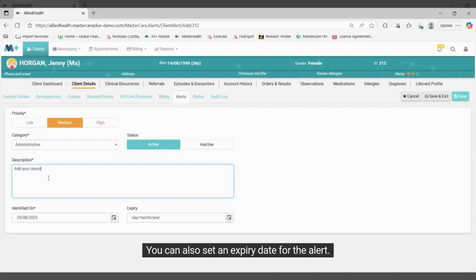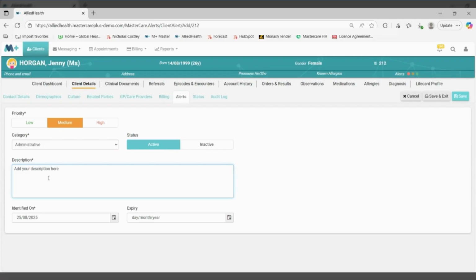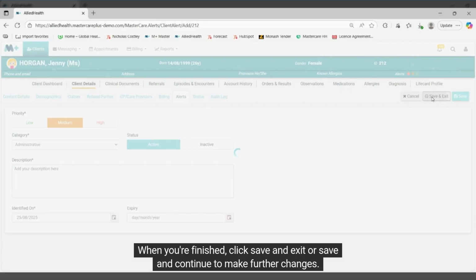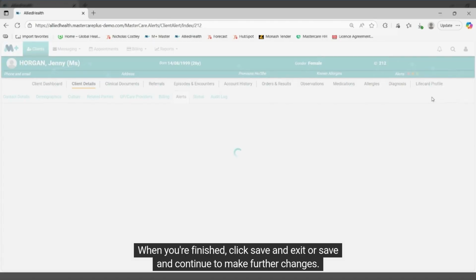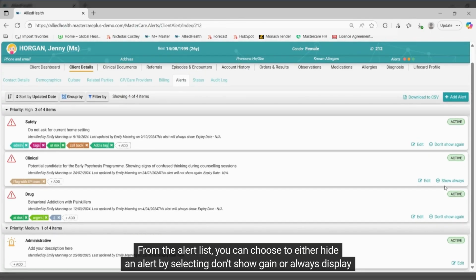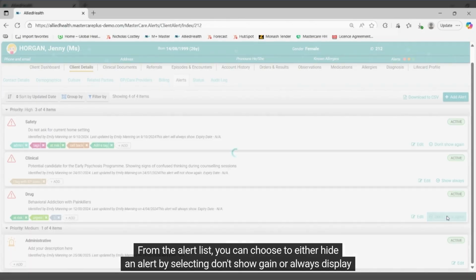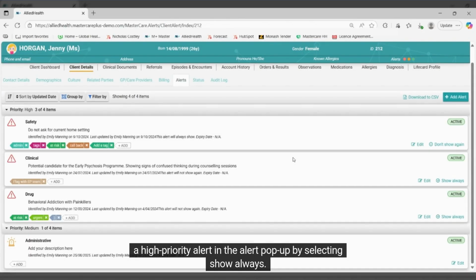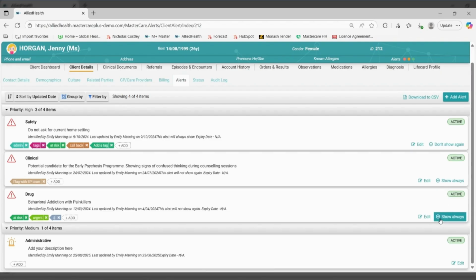You can also set an expiry date for the alert. When you're finished, click Save and Exit or Save and continue to make further changes. From the alert list, you can choose to either hide an alert by selecting Don't Show Again or always display a high-priority alert in the alert pop-up by selecting Show Always.